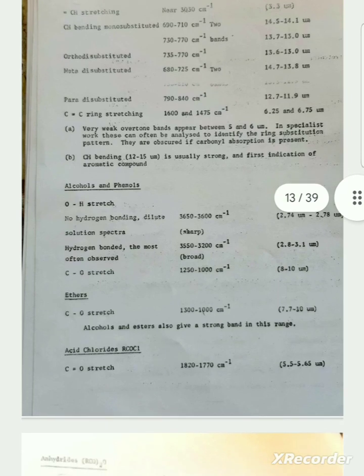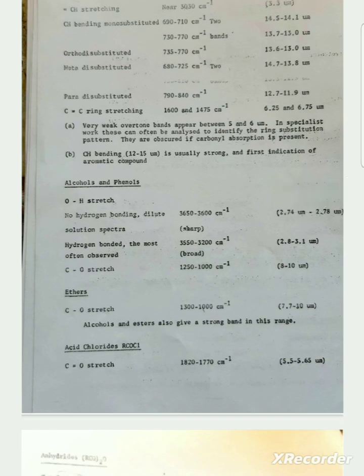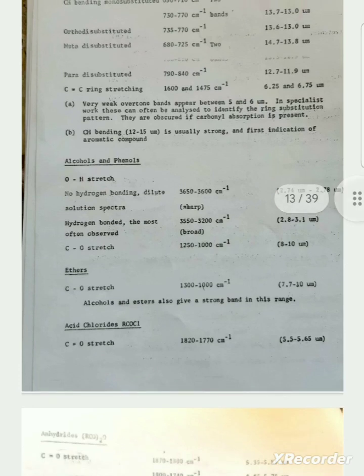So let me try to find, you can see something like this here on the ether. There's something which is 1300 to 1000. So here you can see that this is a C-O, which is an ether, and here on the ether there is a C-O stretch, which is 1300 to 1000, and here there is 7.7 to 10. You can check on your data there.